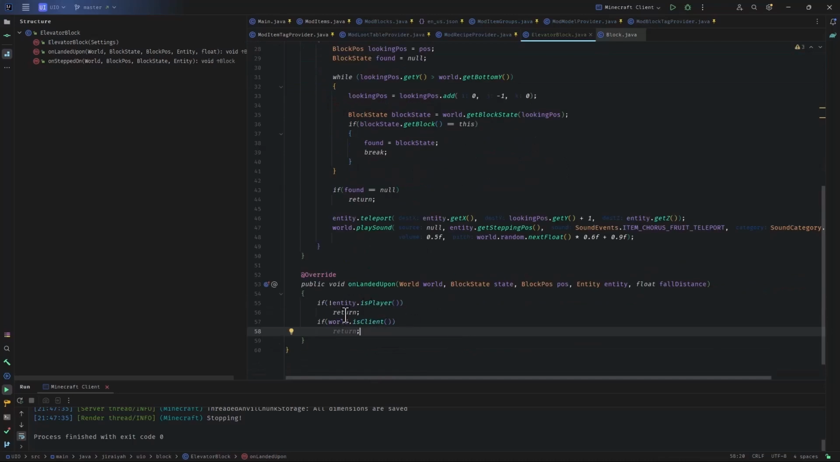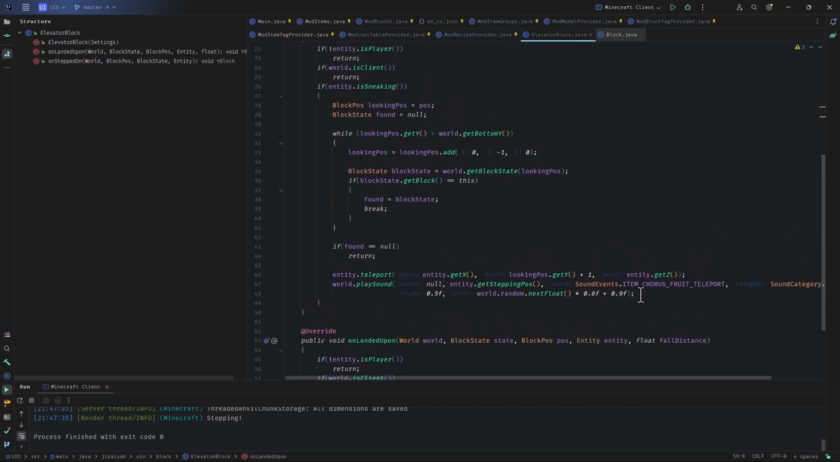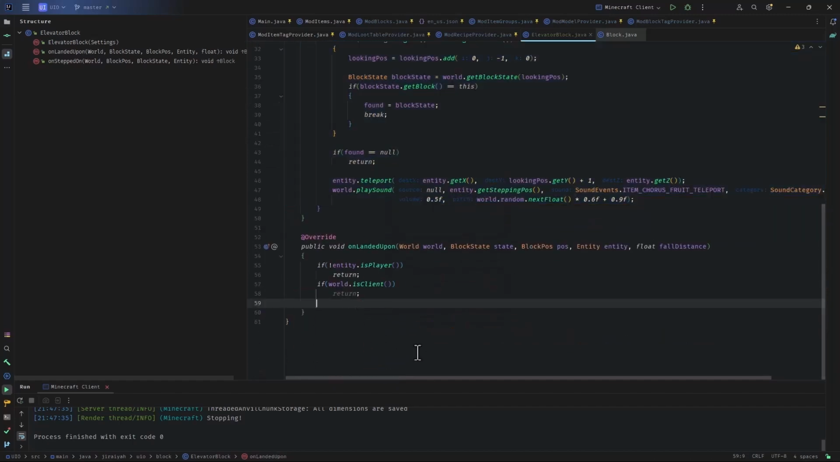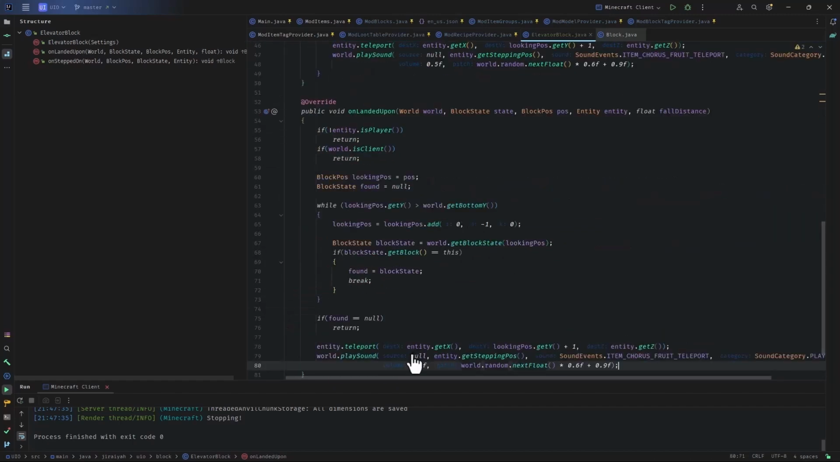Again, we are checking if we are not the entity, if we are not the server, just return. Otherwise, it's almost the same code from here to here, just not the sneaking part, because right now we know that we jumped and again landed on the block. However, we are going to say if the y of the looking pose is smaller than getTopY, so we are below the ceiling, and we are just adding +1 here. We are looking at the pose and we are finding the block. The rest is completely the same code.